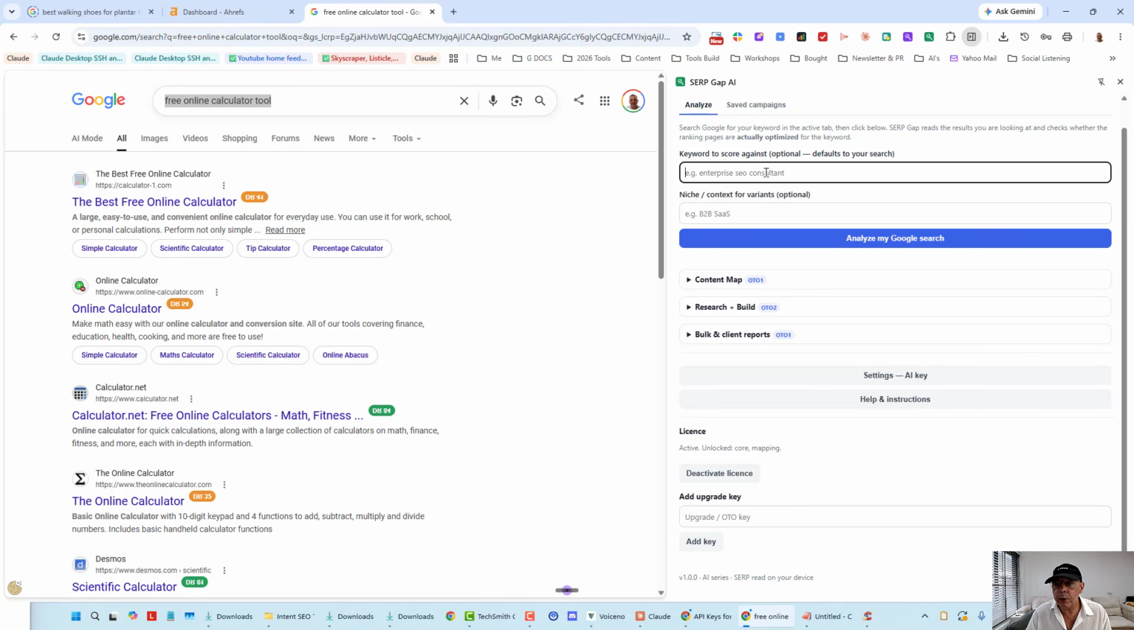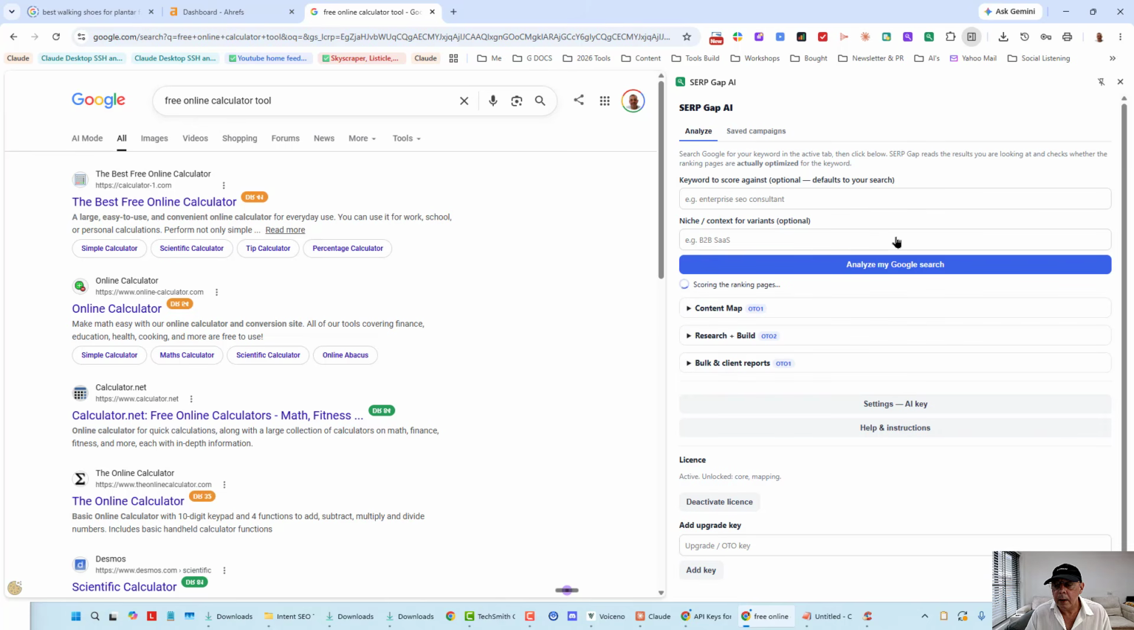But if you put your keyword in here, it needs to use data for SEO for some of the features. So what I'm going to do is click on analyze my Google search, and we'll give it a minute to do what it needs to do.